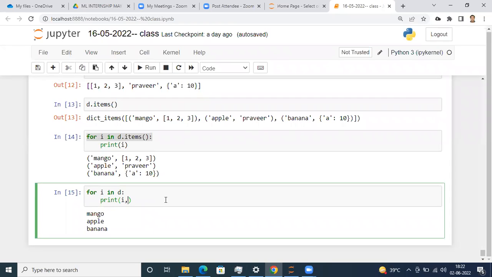You mention in line number 15, for i in d. Instead of this, we can mention for key, comma, value in d and print key, comma, value. Okay, you mean this way, key, comma, value in d, right? Yes. Okay, let me try. I don't think it will work.